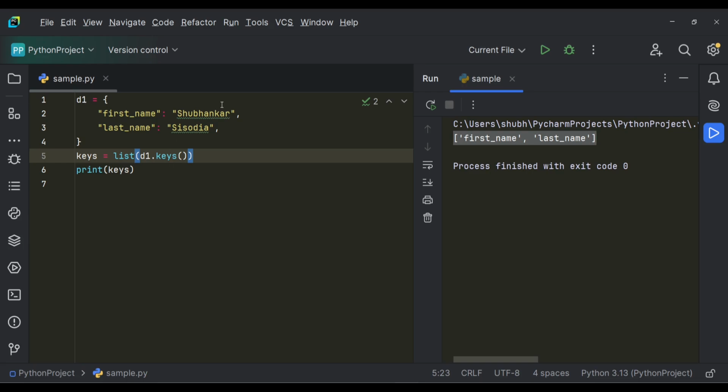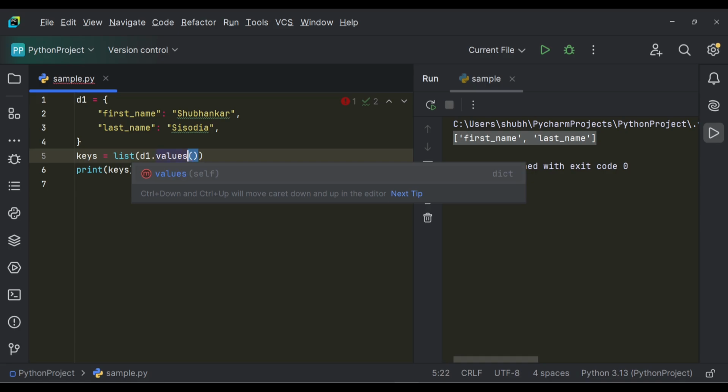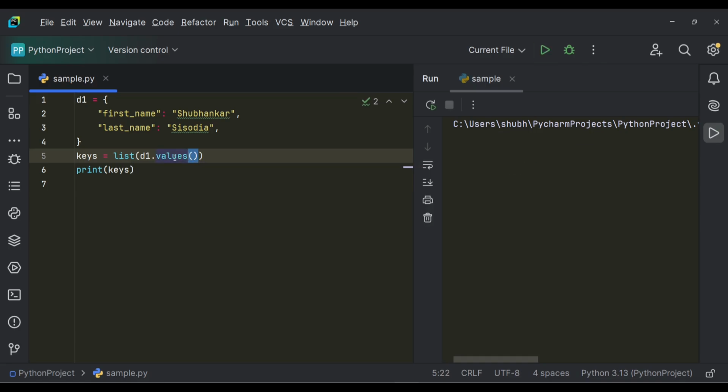And what if I want to access the values? We can use the values method similarly. If I run this program, we will have all the values, the list of values, in the same sequence. So this is how we can access keys and values separately. What if I want to iterate over this dictionary with both key and value one by one? For that, before that, there's one more thing called items.